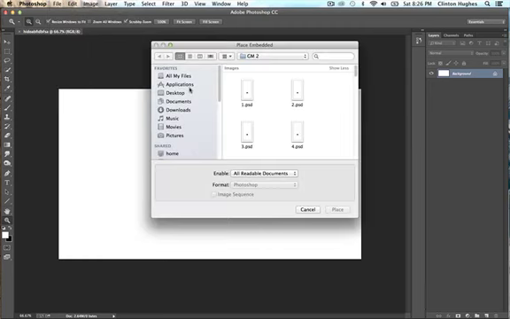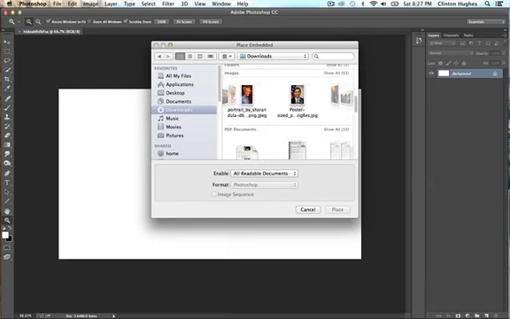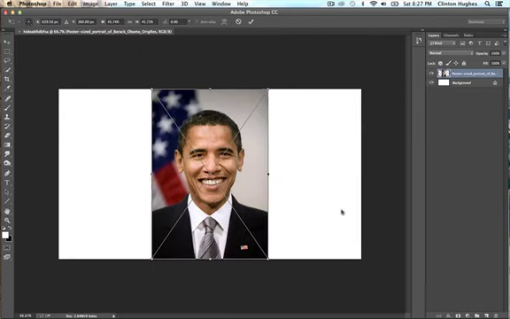and then we go to where our file is. So mine's in the download folder. Alright, there it is. So I'm going to click on it. I'm going to place it as a JPEG in my new project, and then I'm just going to click OK. So here's my photo of Barack Obama.